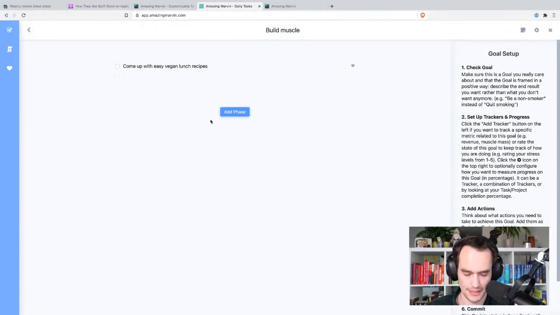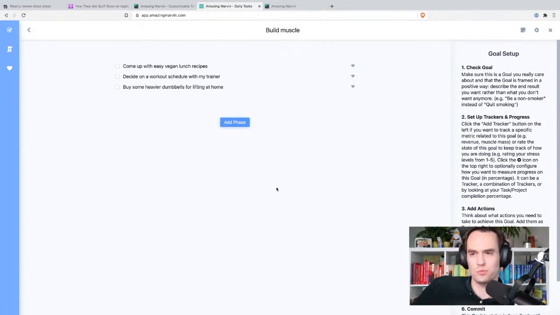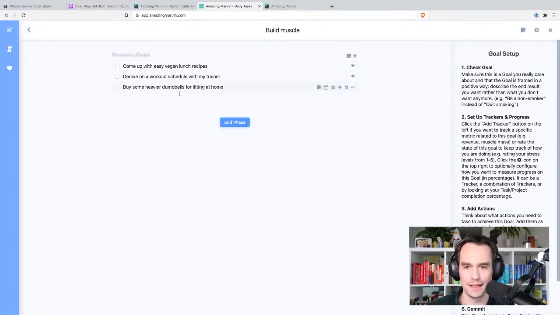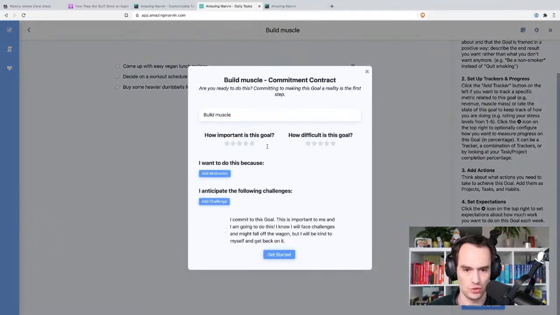Let's say I also want to set up or decide on a workout schedule with my trainer. We already have one, but just for the sake of showing you guys how this works, let's do one more task. Buy some heavier dumbbells for lifting at home. I meet my trainer twice a week now outdoors since we're on lockdown. Gyms are not open. But I like to lift 3 days a week. So the third day I would like to do it at home because I can't go to the gym right now. Okay. Let's activate this goal.